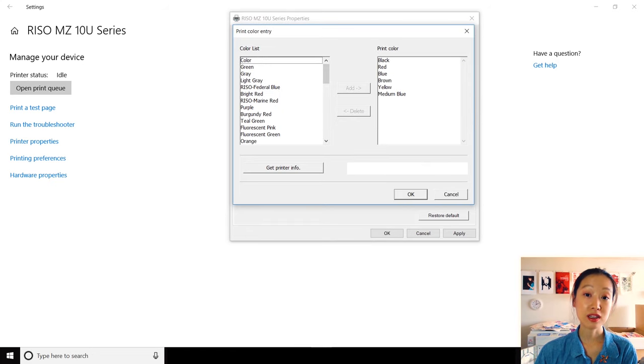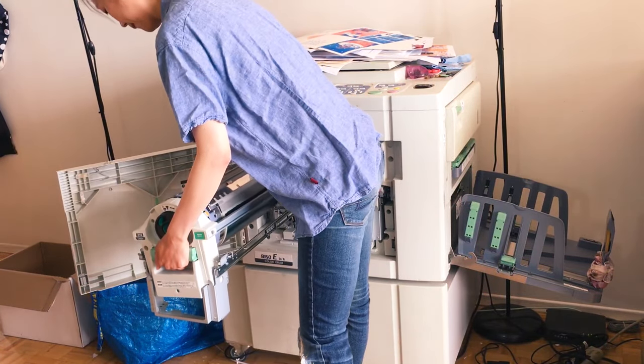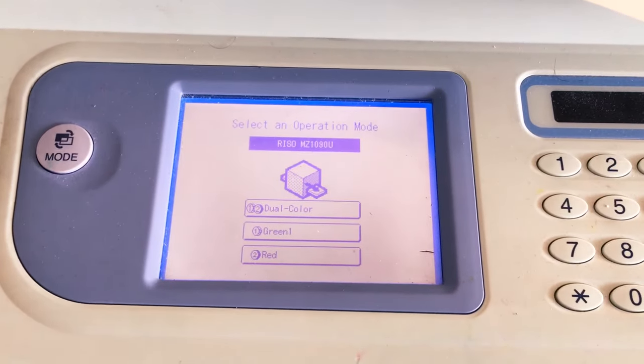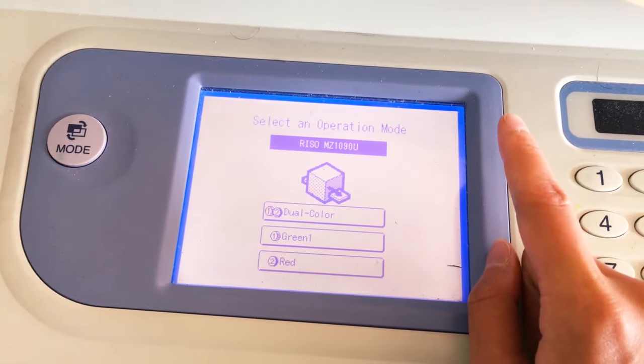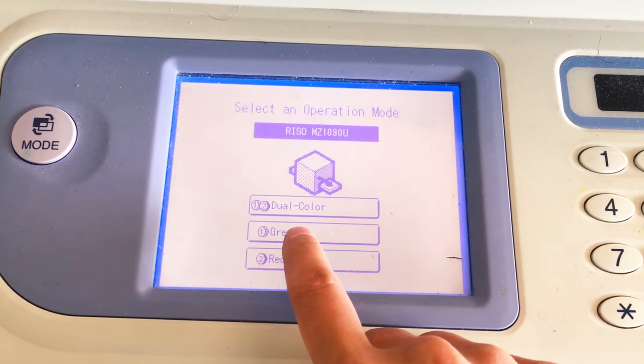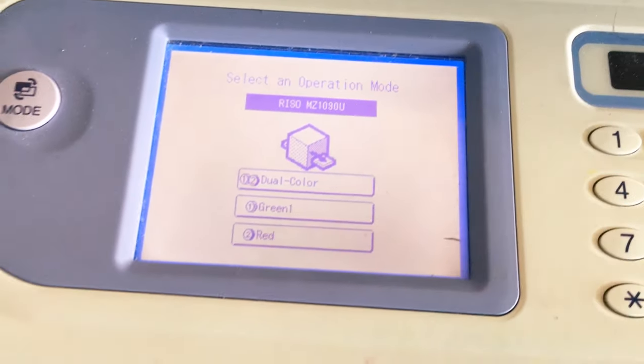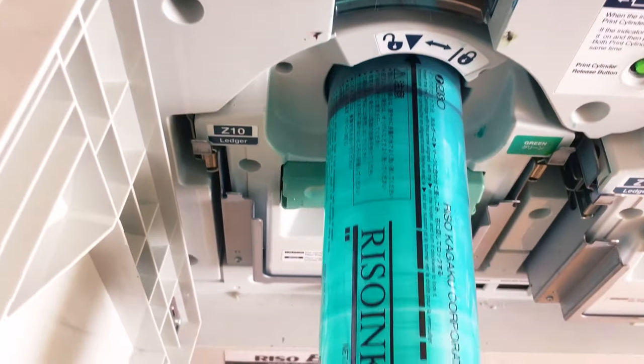So one of the things that might be confusing is if you have a color that is not on this list. So for example, I have turquoise, and turquoise is not individually named in this list on the left. So I'm going to show you how to figure out what that would be equivalent to on your printer. So I'm just going to pop in the turquoise ink cylinder into the machine. When you turn on your printer, you're going to see the screen where it's going to tell you that turquoise is actually called green 1. So it says green 1, and here's my turquoise ink.